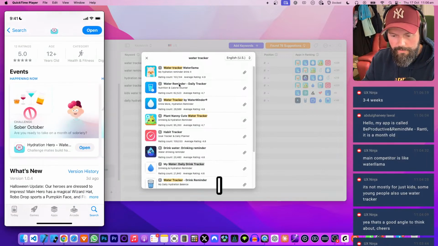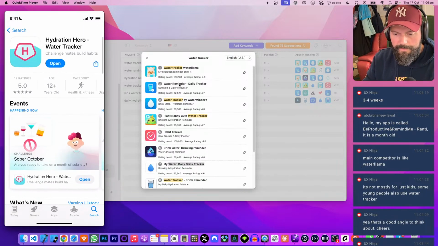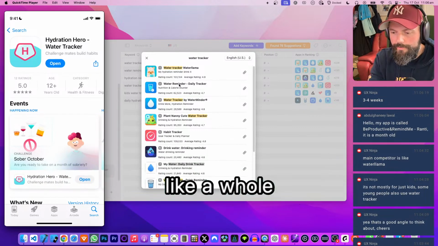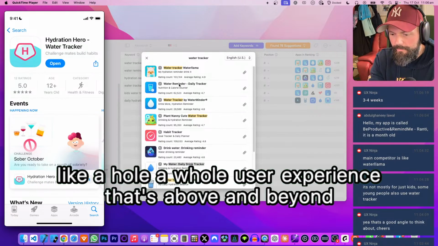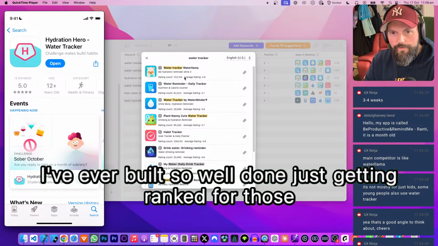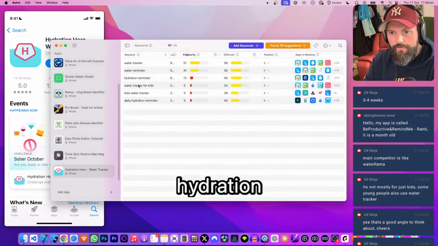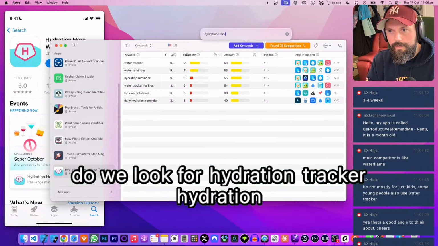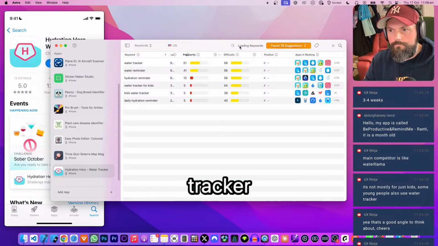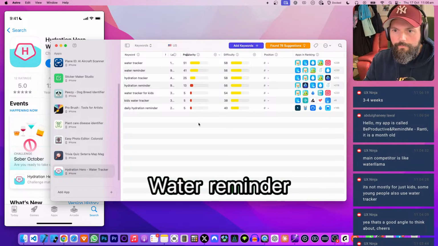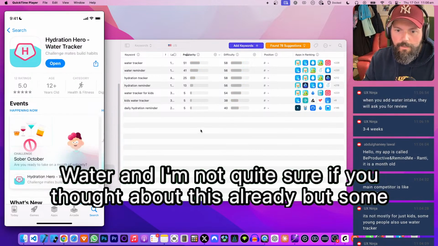I like the challenges, the sober challenge, Halloween heroes. Yeah, so this is more than just a standalone app. This is like a whole user experience that's above and beyond anything that I've ever built. So well done. Just getting ranked for those keywords: water tracker, hydration tracker. Do we look for hydration tracker? Hydration tracker. Water reminder.